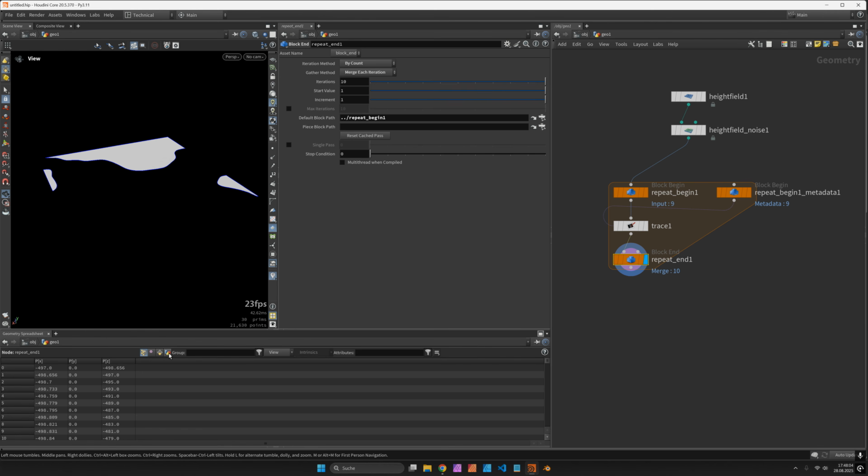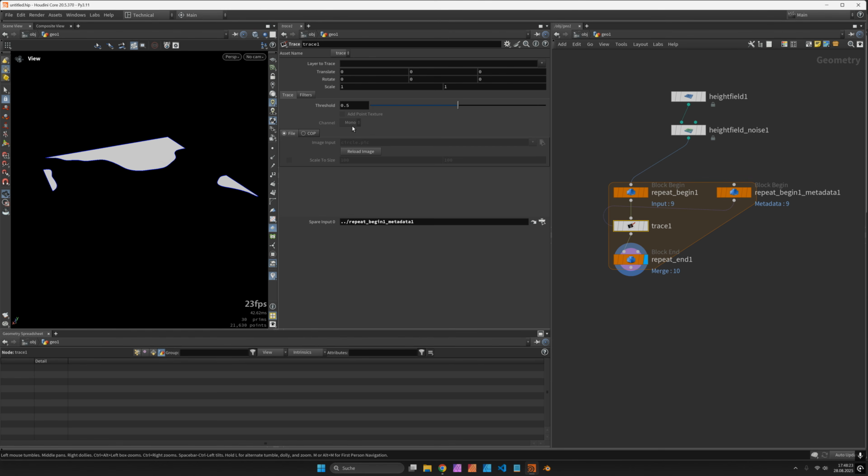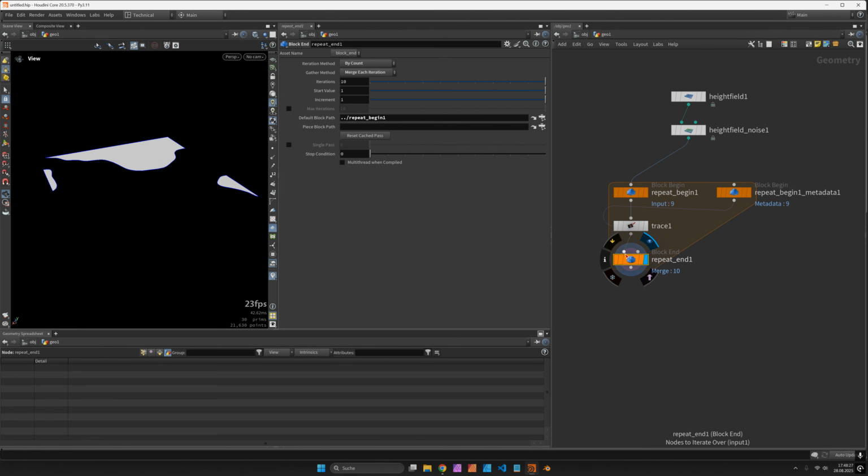If you go over in the geometry spreadsheet to the detail class and click on the meta node, you will see that the meta node is not only holding the iteration number, but also an integer value, the total number of iterations, and a value. The value we are going to use to drive the trace node's threshold. Let's click on repeat end and define a start value and an increment. The increment will be the thickness of each layer. I'll start with 10 just to test this.